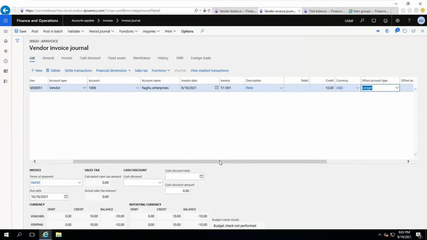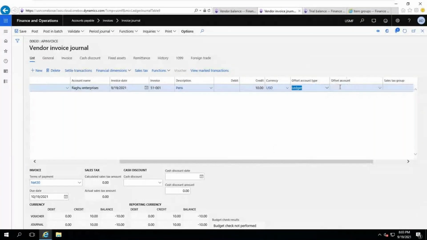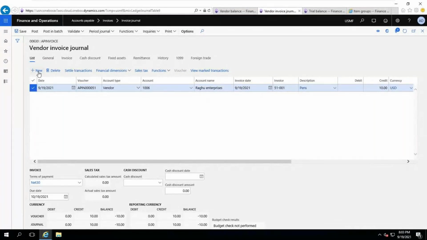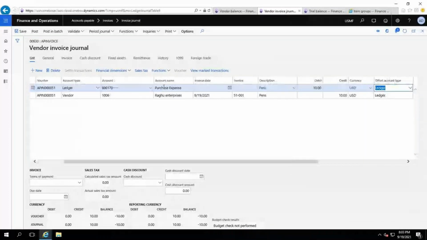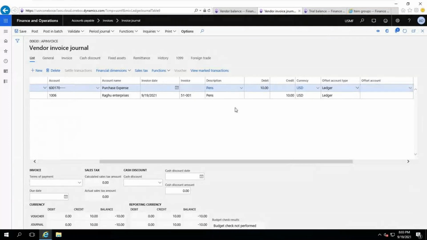You can enter the offset account here, or you can click on new line. If you click on new line, it will be the same voucher number. Instead of vendor, you can select the ledger account. You can enter 600, whatever expenses you select, and enter the debit. So always one debit and one credit. This is the procedure. Rather than entering a second line, I am entering an offset account.